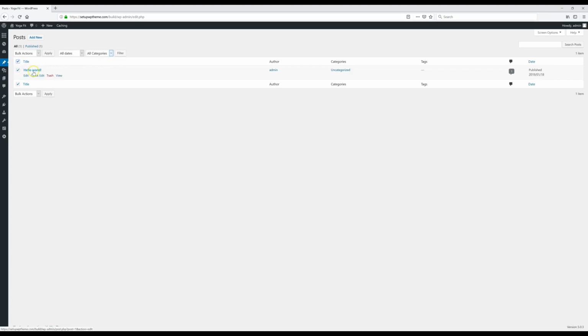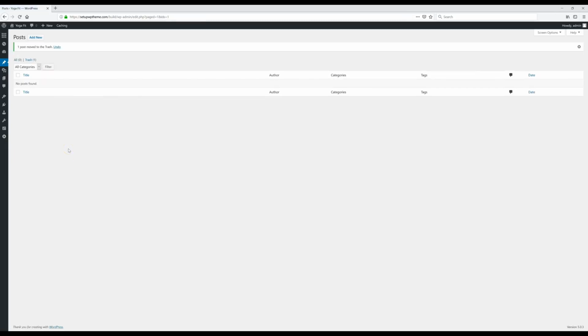This is how you delete any posts that you don't want anymore. We're going to come up here where it says Bulk Actions. We're going to click on this arrow. Then we're going to click Move to Trash. Then we're going to hit Apply. And that's how you get rid of a post. So now what we're going to do is click on the Add New button.